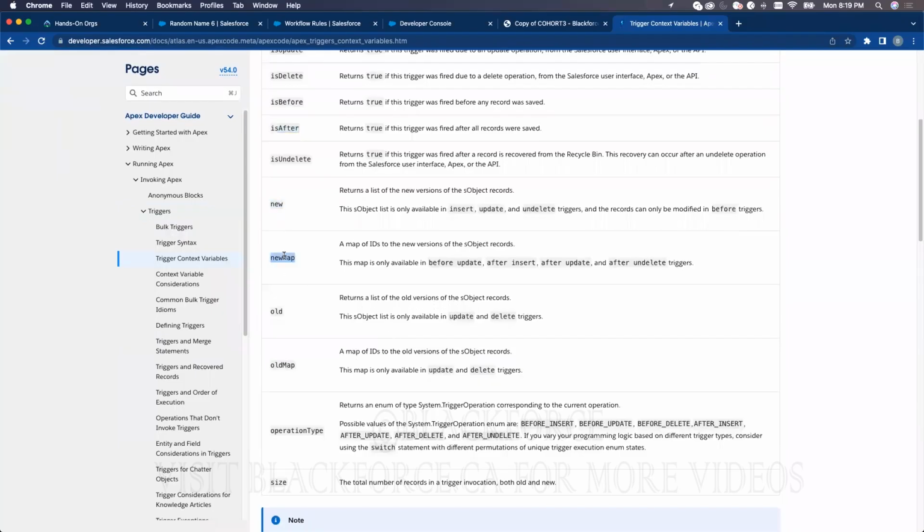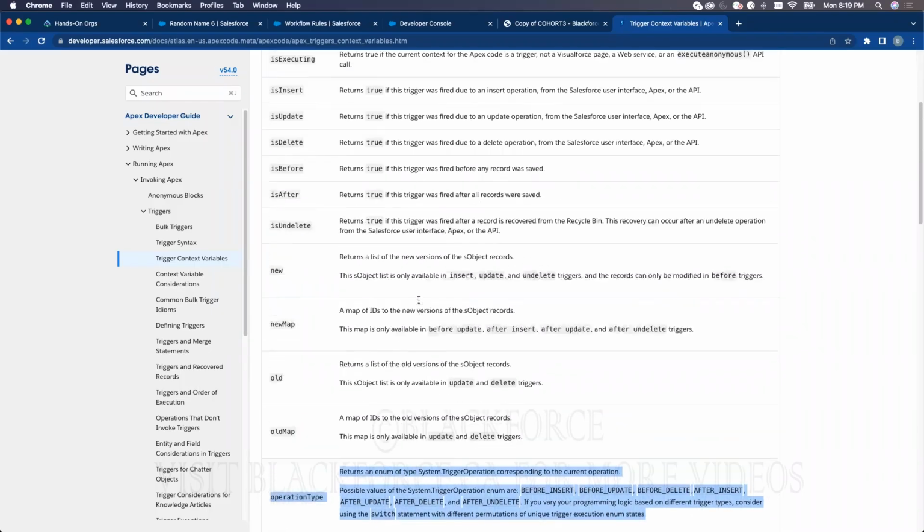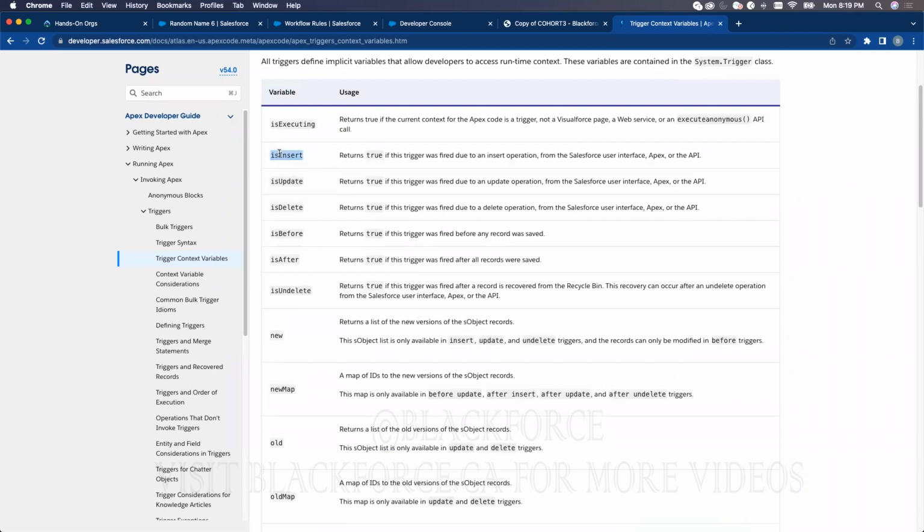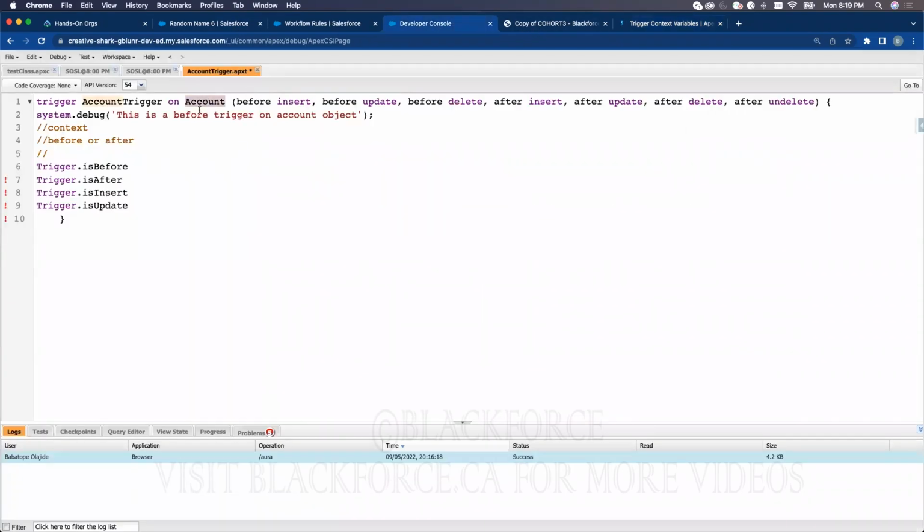.new, .new map, .old, .old map, .operation type, which we're going to go into later on in tonight's class. This is very powerful. .size. What I want you to read is this. When you say is insert, it returns true if this trigger was fired due to an insert operation on the object of interest. Always related to the object of interest.